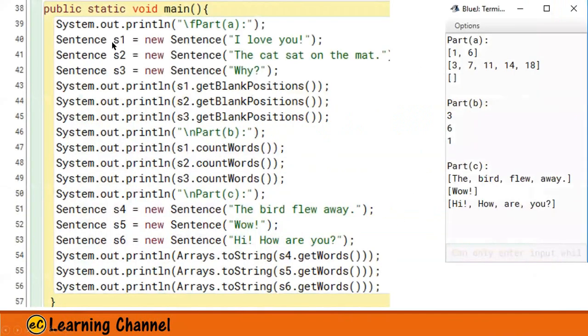So here I have a sentence: I love you, and then this and this. I get a blank position, so that's part A. And then I count words, counting words, it works. And then part C, I actually get out all the words, and then it's in an array, and I convert it to string. It would be like this.